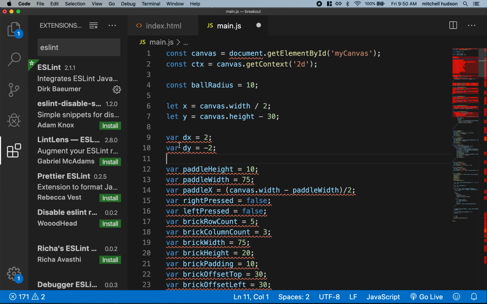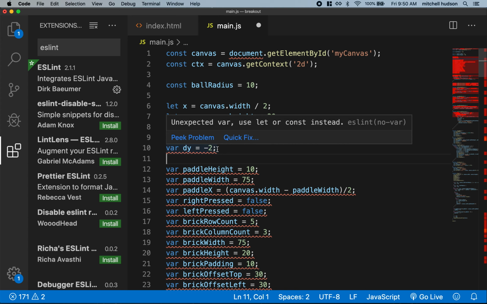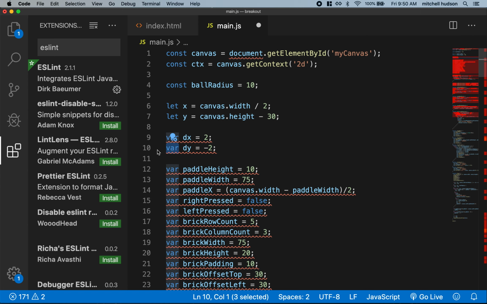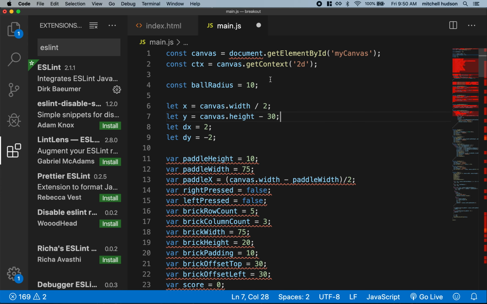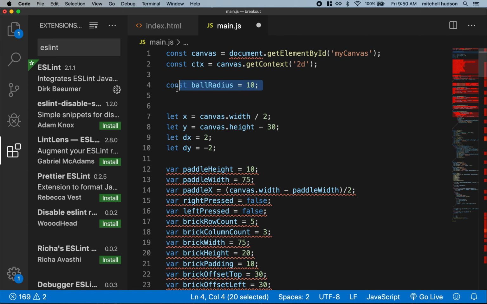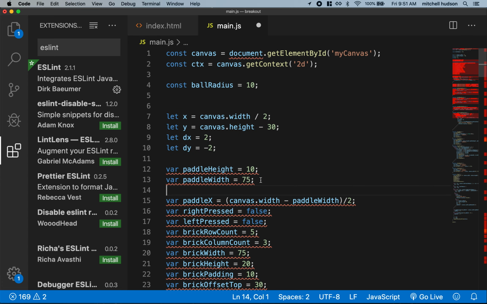Okay, so what else do we have here? dx and dy, these variables change when the ball hits the edge of the screen or bounces off the paddle or a brick, so these should be let. So let's make these guys let. And I think I'm going to put all the consts at the top. So that'll rearrange my code and make it a little more organized. And I'll put all the lets below it. So you can do this also for yourself. And I'm going to ask you to do that.